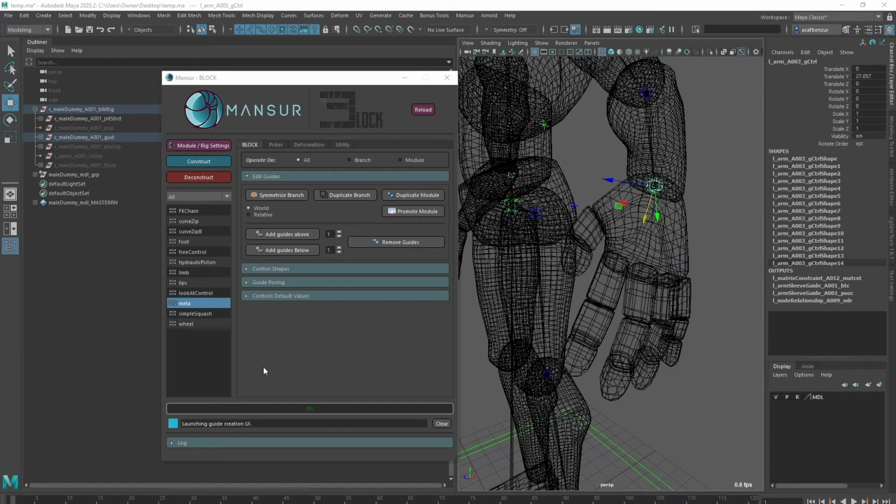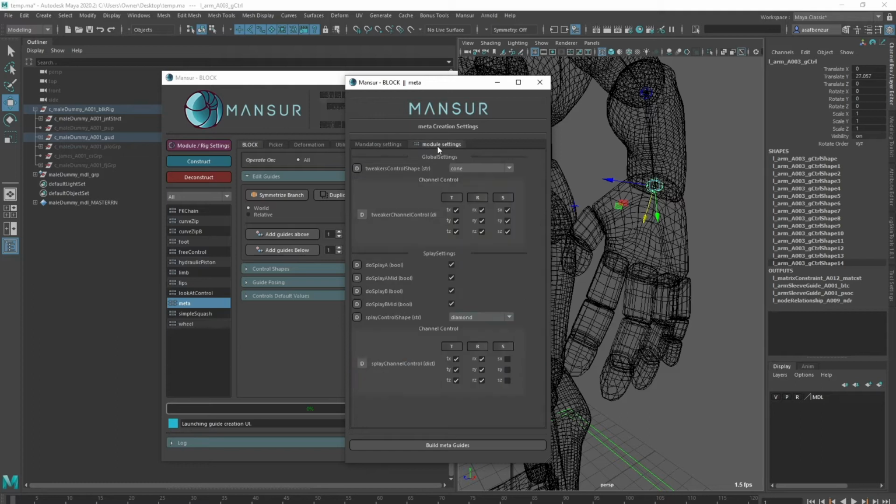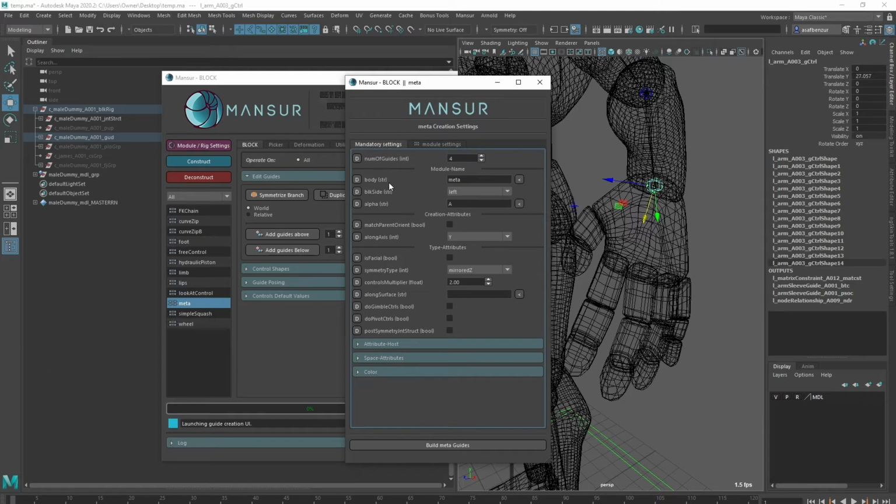I'm going to build my meta guides underneath the end guide for the limb that we've just created. I'm going to double click the meta module. I'm going to leave the number of guides as 4 for 4 fingers. Let's go into the module settings. I'm going to use a main control shape, which is a pin. And I'm going to leave everything here on. I'm going to go back into the mandatory settings, and I'm going to choose not to match the parent orient. And I actually want this to go in the negative Z axis direction. Let's build the guides.